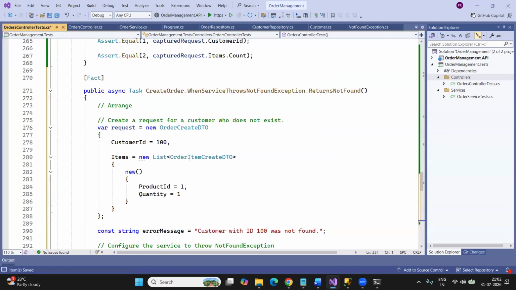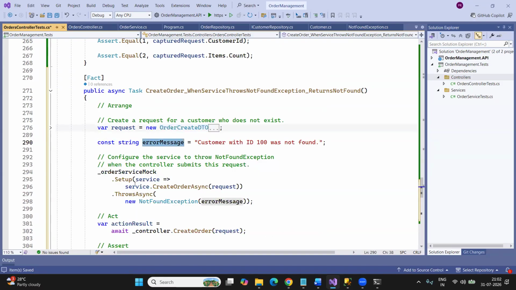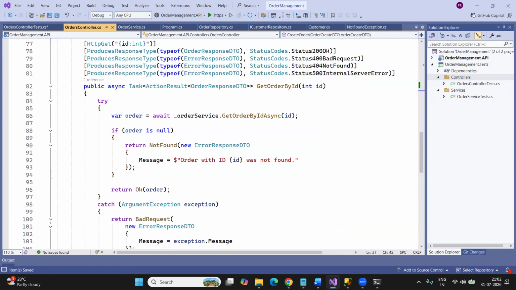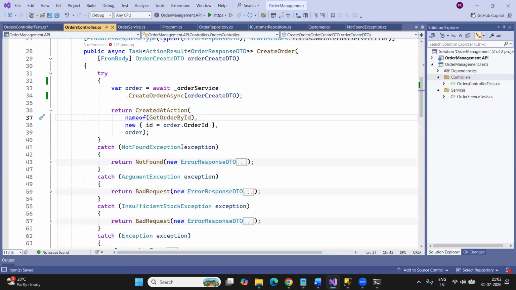Now let us try to observe. This is the order create request. This is the same order create method, and here the error message is this one, from the order service method. So what I need to check: the order controller is not always going to return the success result. If the customer is not found, or if the product is not found, it is also returning a not found response. I mean, not the exception, it is returning the error response DTO. So that is what I also need to test.